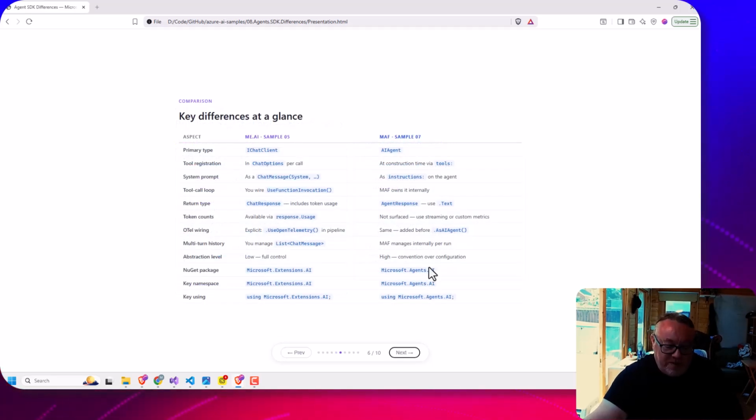So if we have a look at some of the key differences between these frameworks, the primary type here is slightly different. We've got IChatClient versus AIAgent. The tools can be registered in both cases. They just work in a slightly different way, in how you would register them. With Extensions.AI, we have to explicitly say UseFunctionInvocation to turn it into an agent, whereas the agent framework just implicitly assumes that you're going to do that, so it's baked in out of the box.